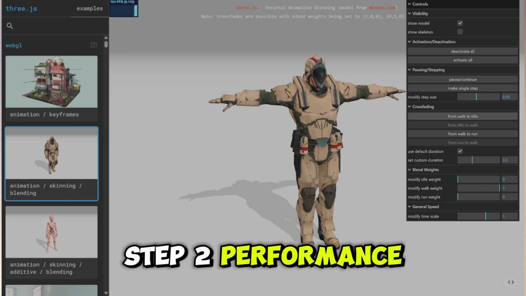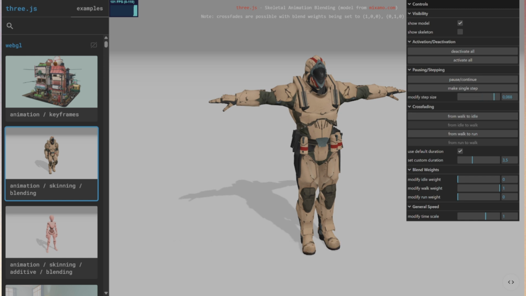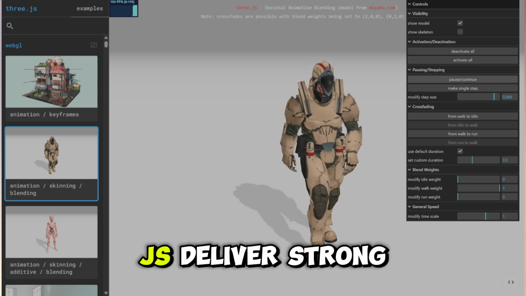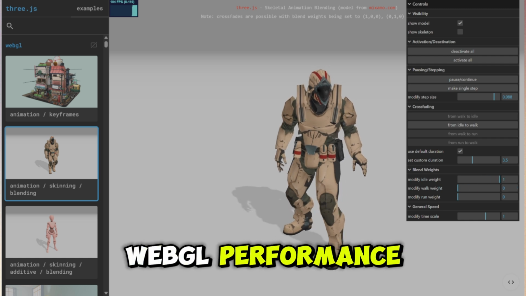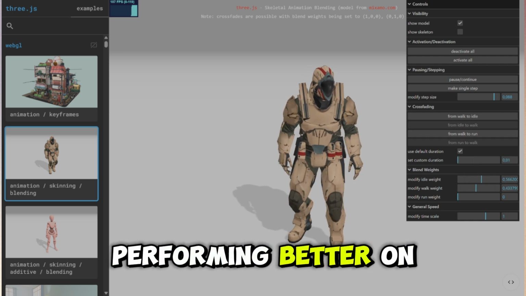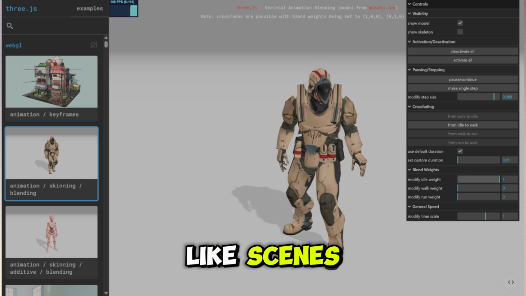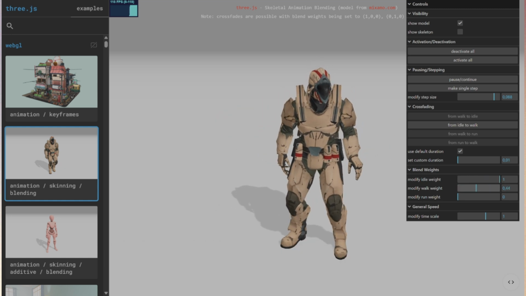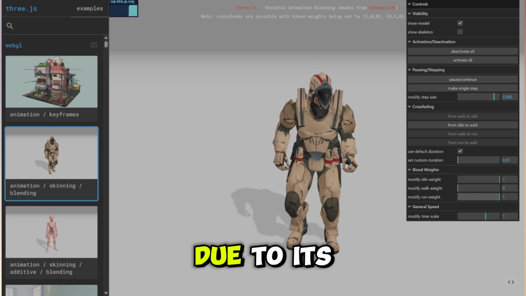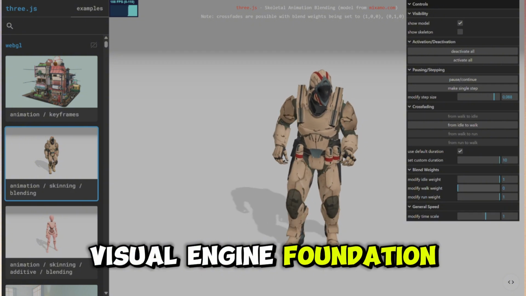Step 2. Performance and rendering. Three.js and Babylon.js deliver strong WebGL performance, with Babylon often performing better on physics-heavy or game-like scenes. Spline looks beautiful, but consumes more system resources due to its visual engine foundation.